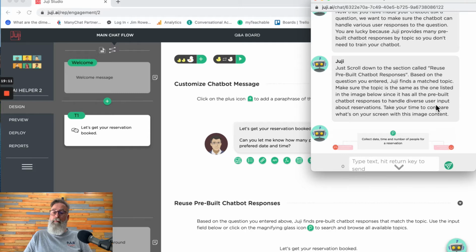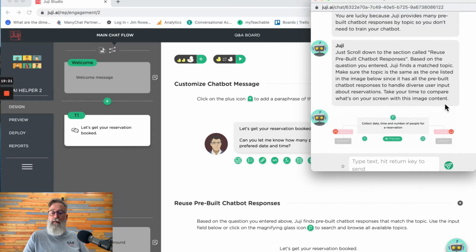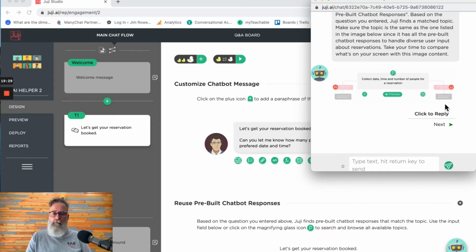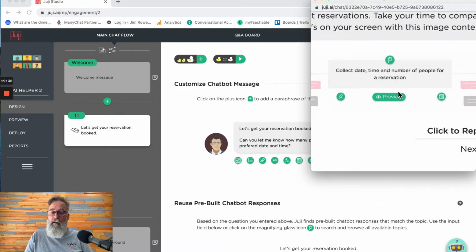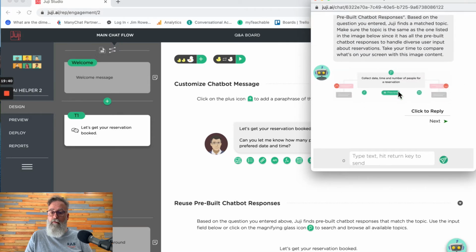Juji finds a matched topic. Make sure the topic is the same as the one listed in the image below, since it has all the pre-built chatbot responses to handle diverse user input about reservations. Take your time to compare what's on the screen with this image. Okay, so collect date, time and number of people for a reservation. Okay, so that's the one we're looking for.